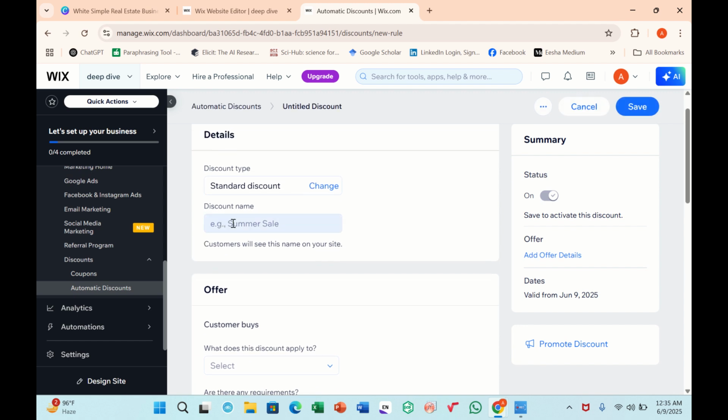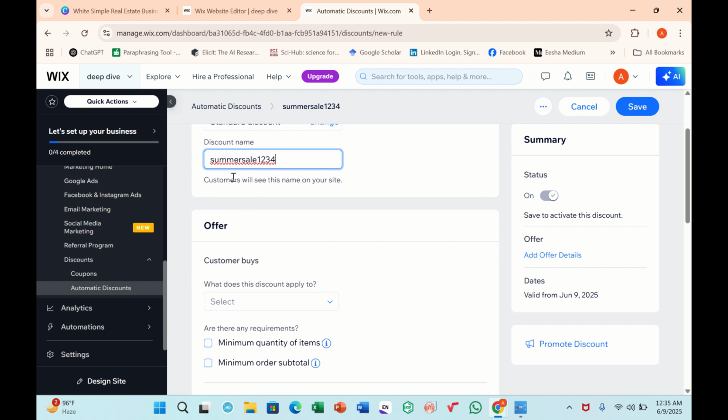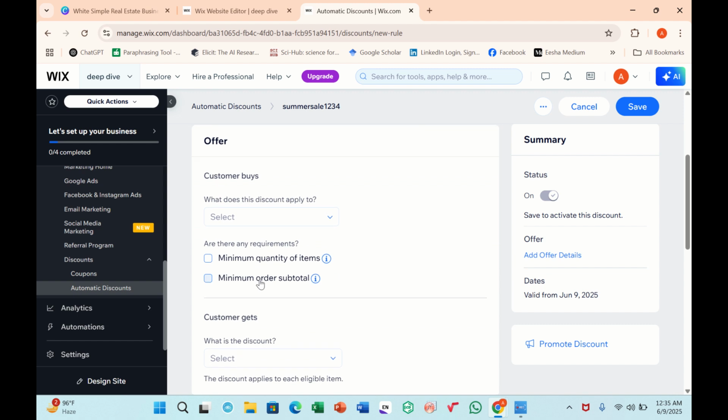Let's just fill these details. You're going to add the discount name. Let's just say it is summer sale 1, 2, 3, 4. This is the automatic discount that is going to appear. You're going to fill the details of the offer.